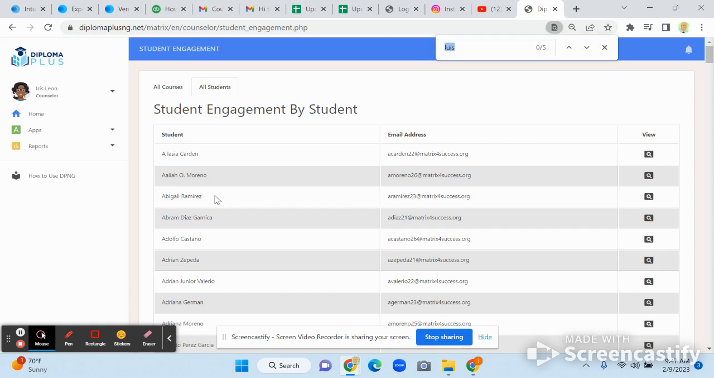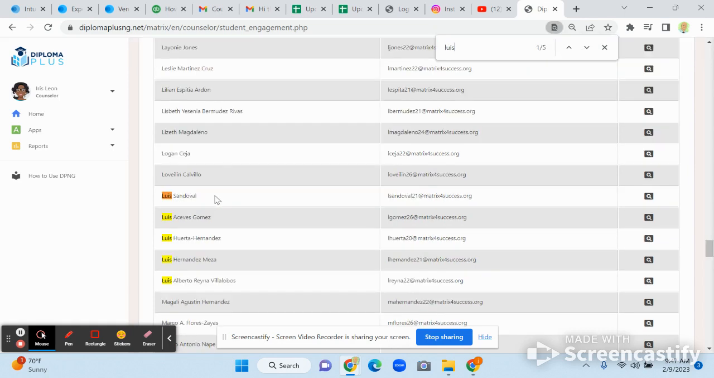And then let's see. I'm going to use test student Luis Aceves Gomez. When you want to look at the student, you can press Control F and put in the student you're searching for. It's in alphabetical order by first name, so just keep that in mind. Once you find the student, you can click on the magnifying glass on the right. That will take you into the student engagement view.